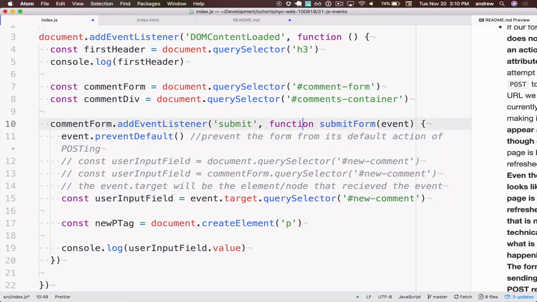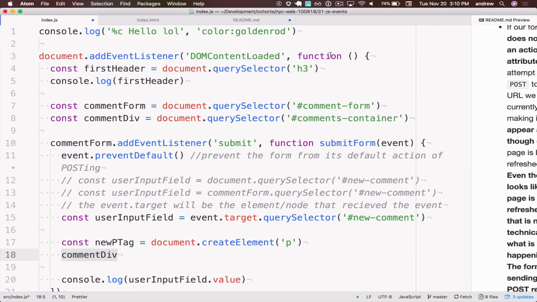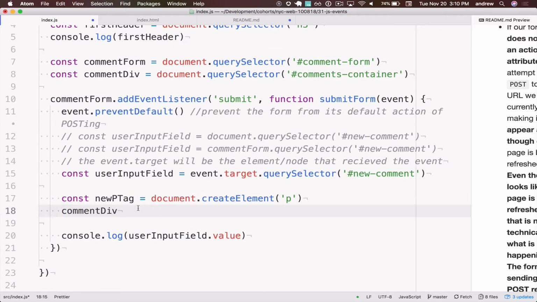And then how do I get that inside of my div? Yeah, comment div. And again, scope and closures. Do I have access to comment div inside of this submit form function? Yes. Why? Well, it's actually not global, it's inside my function, but I can still look outside my current scope and grab commentDiv.appendChild(newPTag). Can you do the inner text? Ah, yes. Did everybody see what I forgot to do?